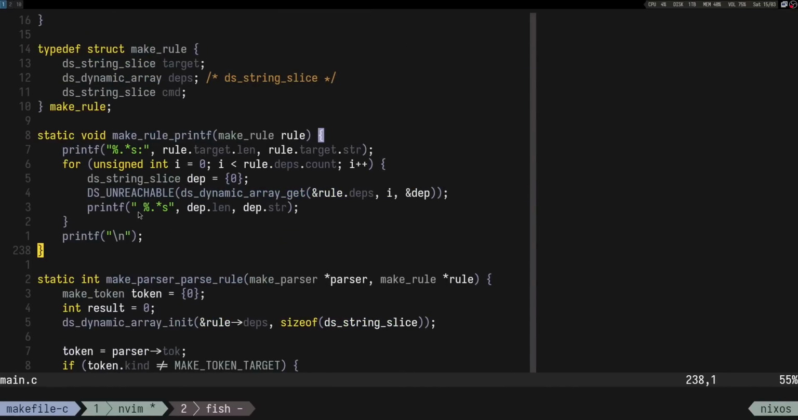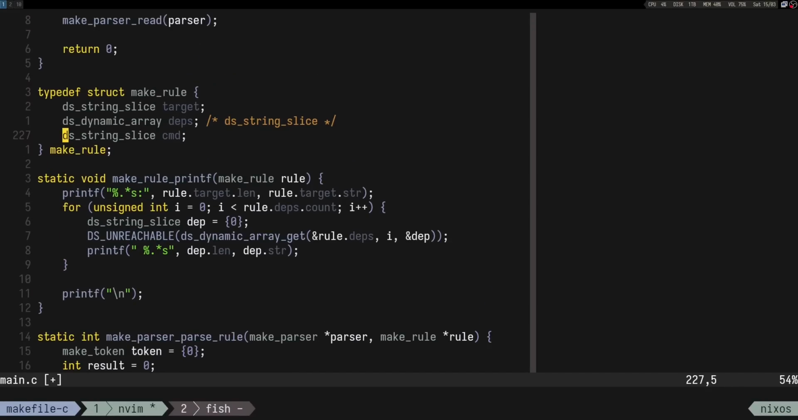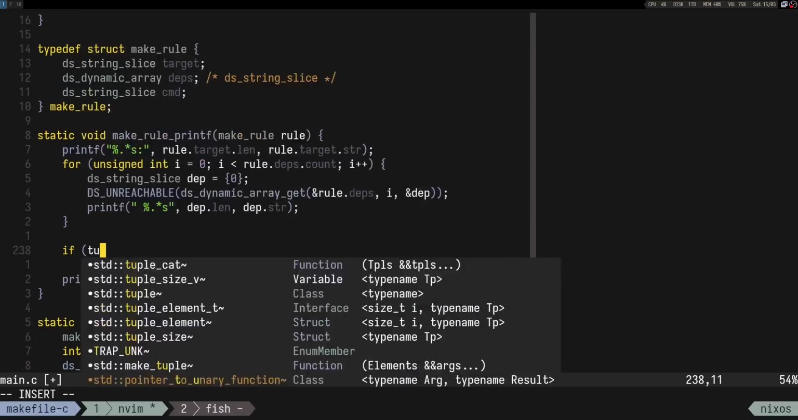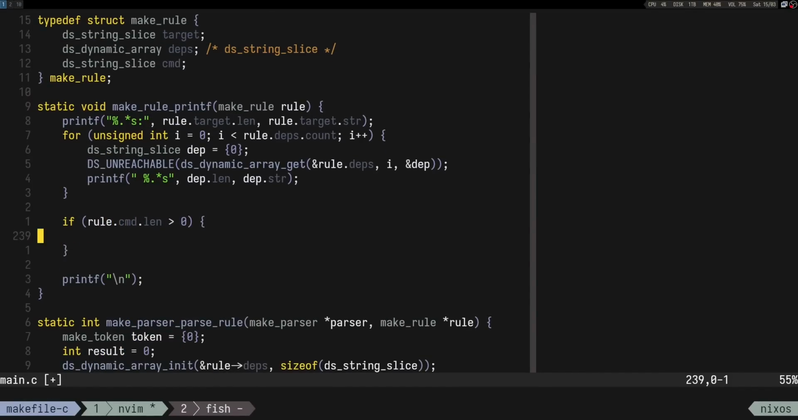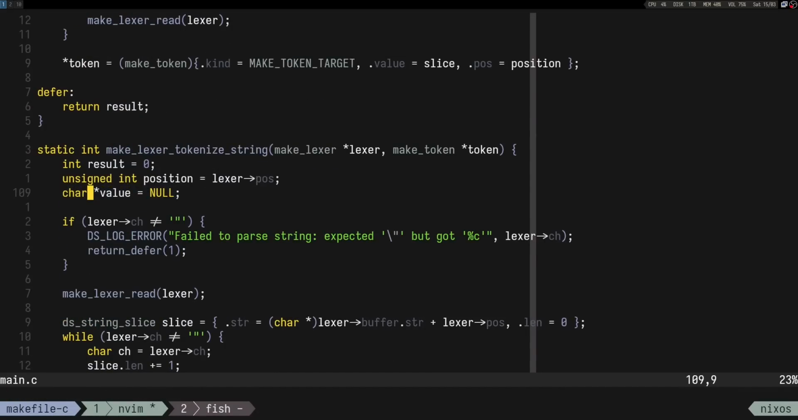Maybe the other thing we want to do is to print the CMD. So in here, we can tell if you have a CMD or not. If rule.cmd.len is greater than 0, you have a CMD, otherwise you don't. So I'm gonna say printf equals, and then maybe I'm gonna use double quotes like that. Okay. So rule cmd len, rule cmd str. Perfect.